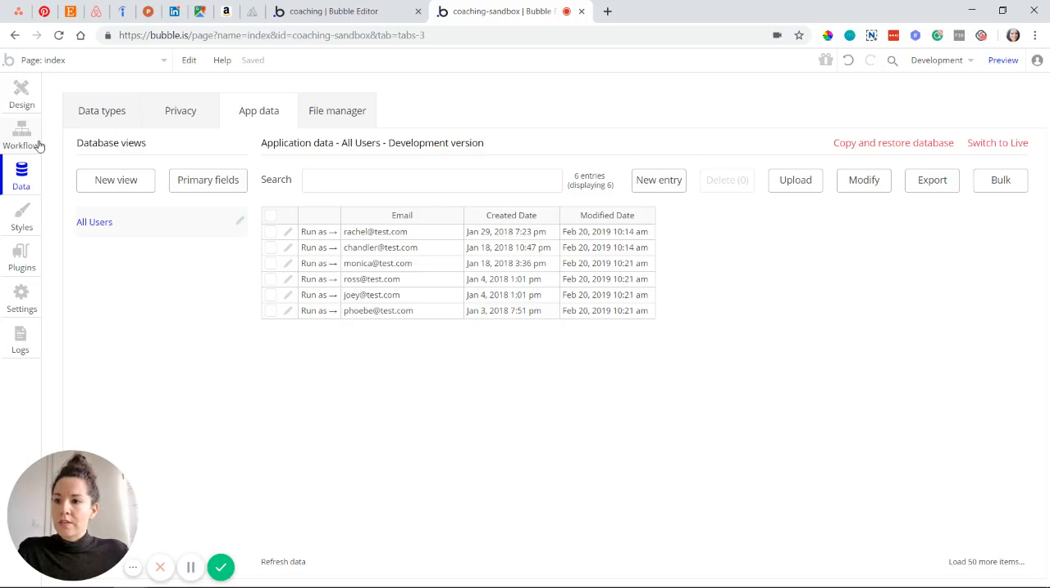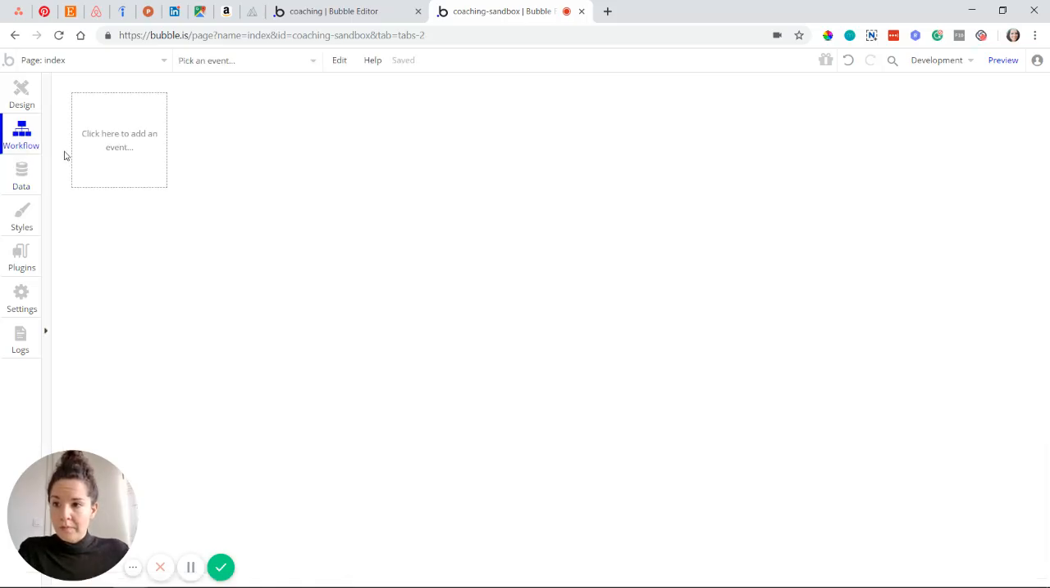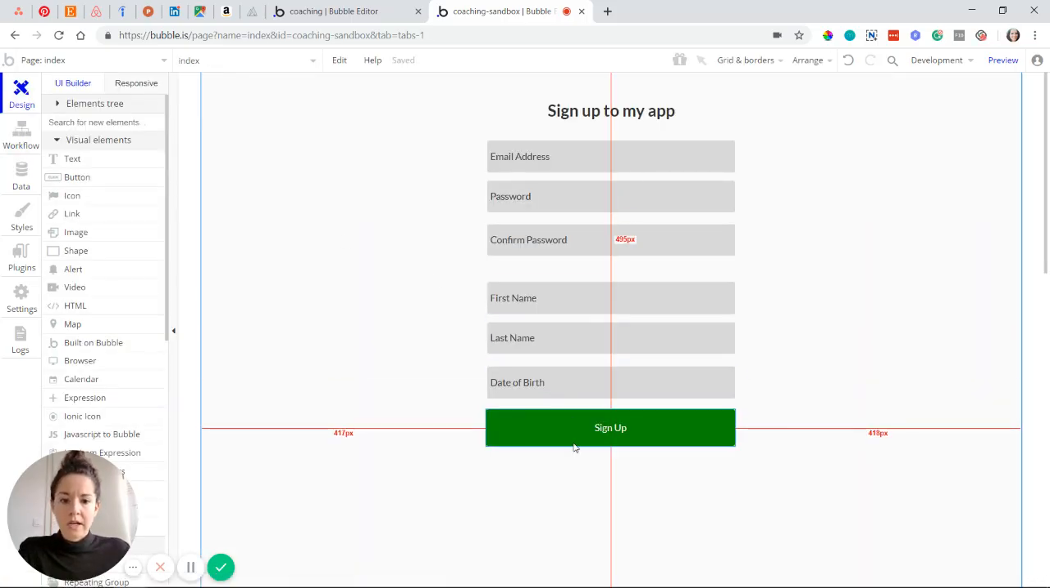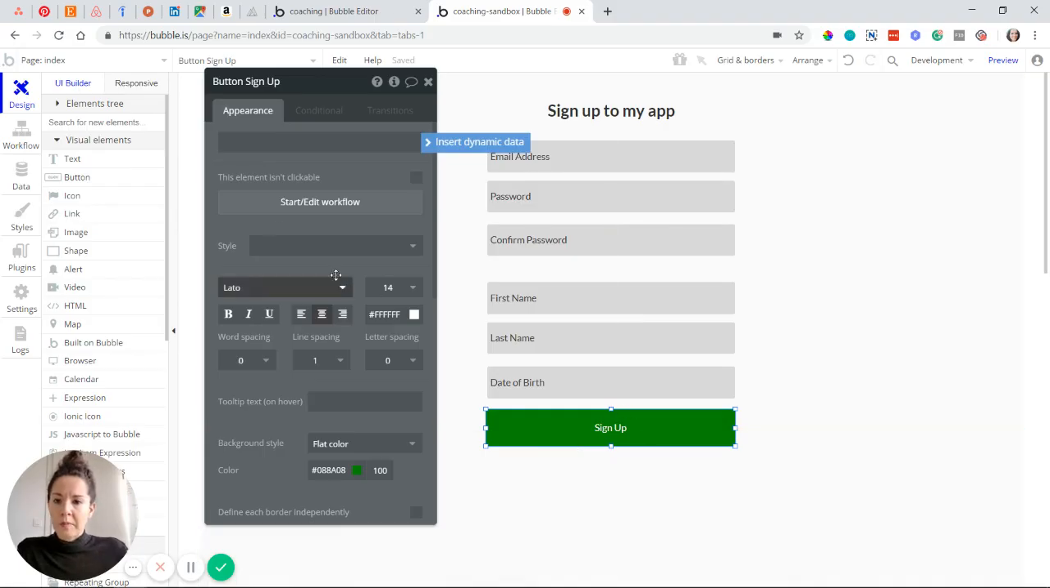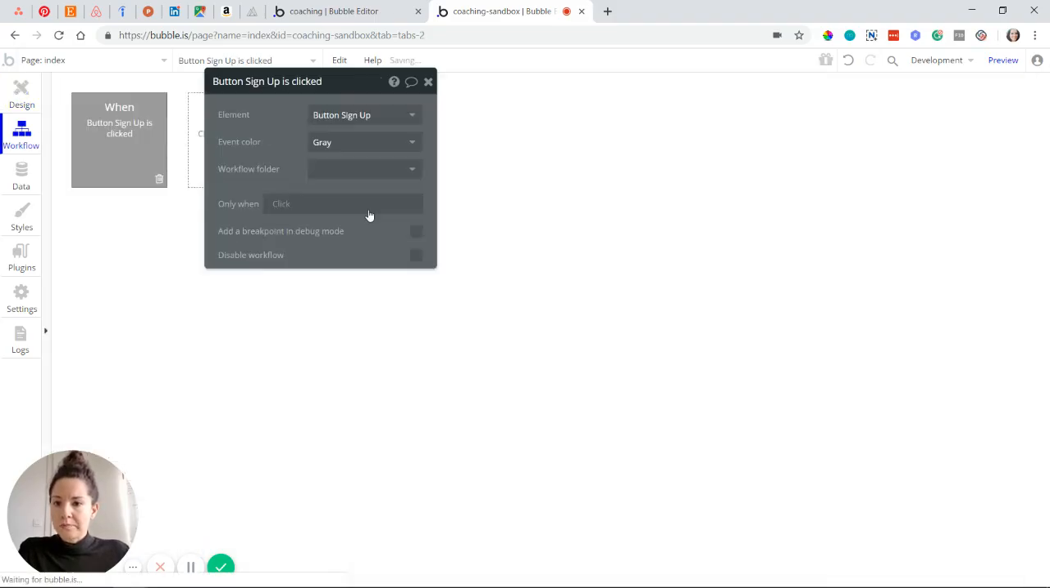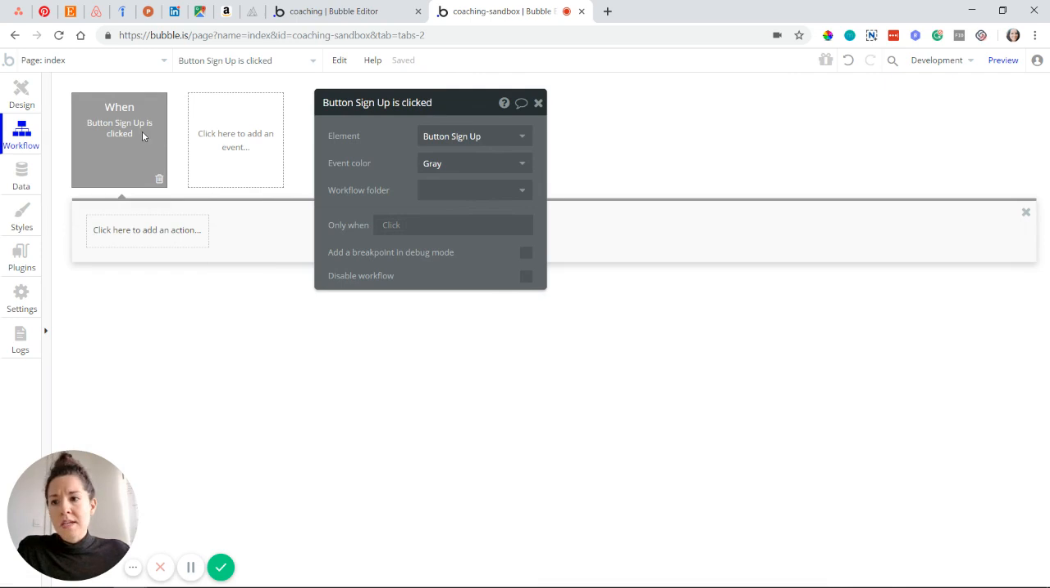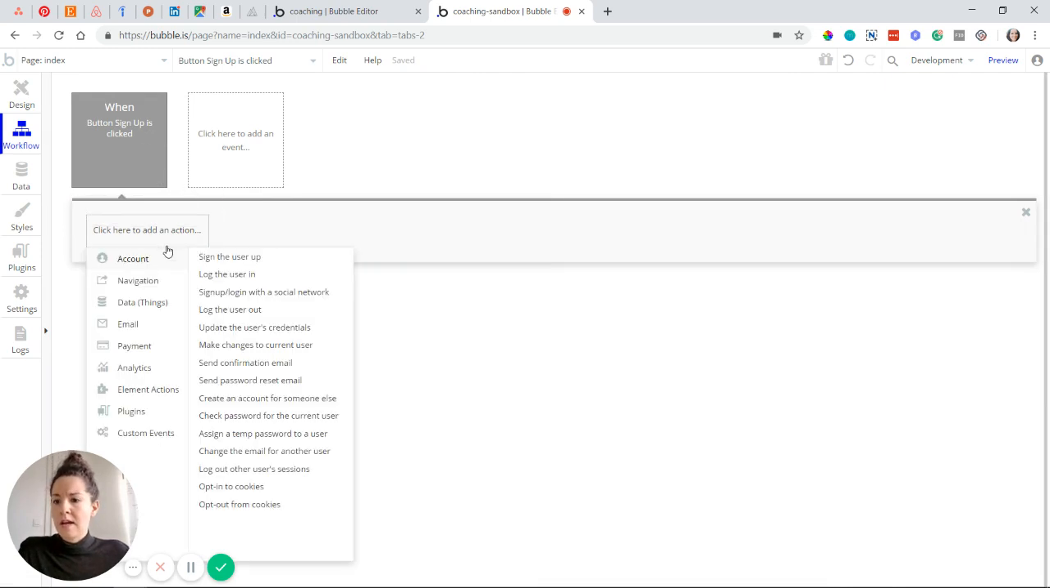So the thing to do is to connect them with a workflow. Let me go back to the design, open up the property editor of this button, and I can very quickly begin a workflow from this button when the button's clicked by clicking here, Start Edit Workflow. Okay, so when this button is clicked, then I will sign up the user.